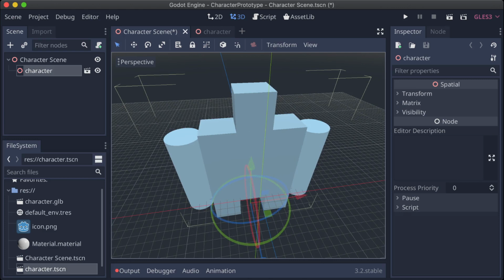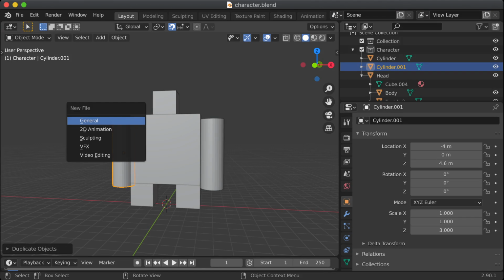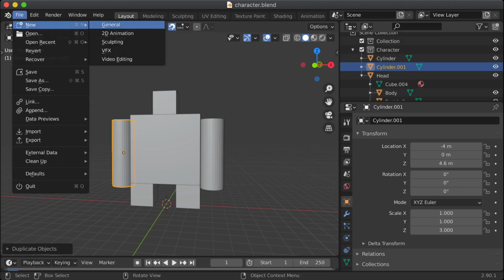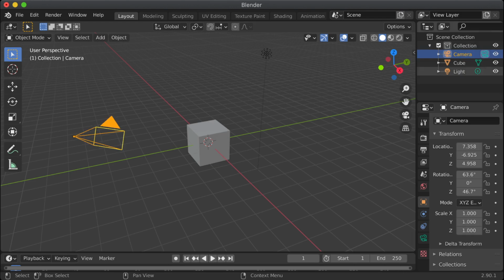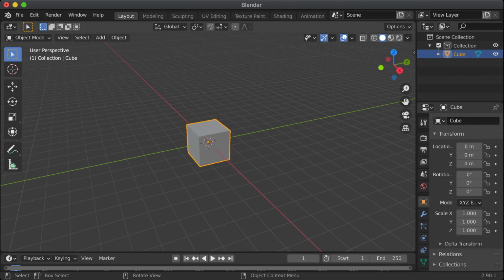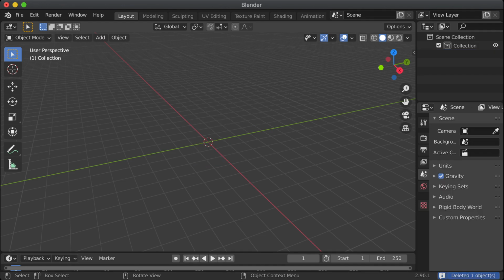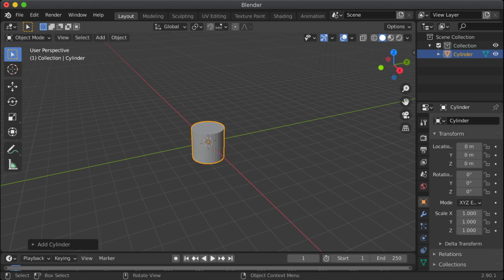Okay. Now we want to add something like a, let's say, a hat. File new, general. Gonna delete camera, light, cube. No, we're gonna delete that. And we want to add mesh, probably. Let's go with a cylinder. Gonna scale that.